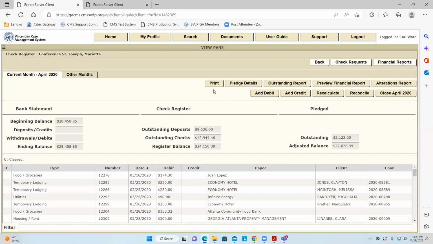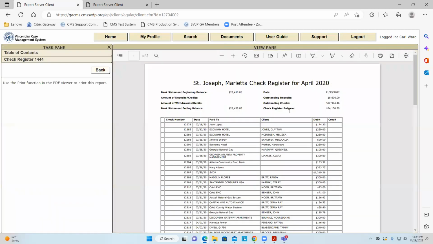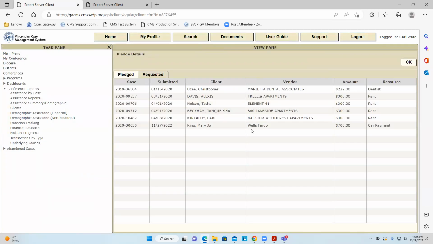So now we're going to go up here and talk about these buttons, the options that you have. At any time, you can print the check register. It's just a PDF. And there's your check register balance right here. So you get focused on it. Okay. You can print your pledge details. So if you do use pledges, you see the balance of 21, 22. You might ask, what is that? What's that made up of? There you go. That's what makes up that amount.